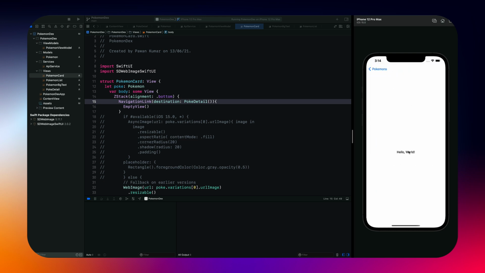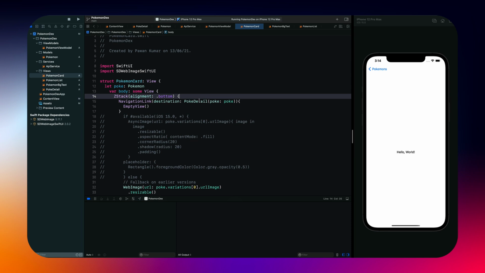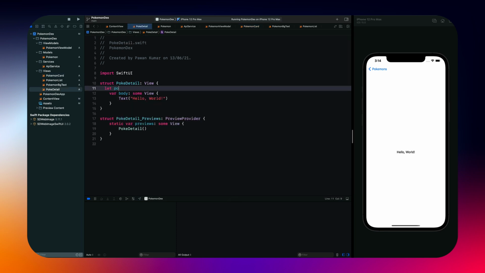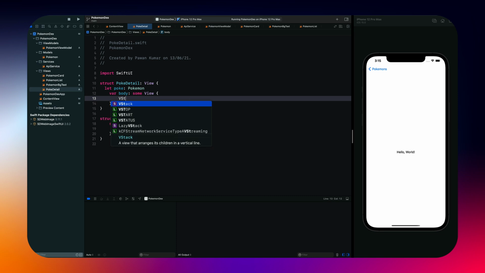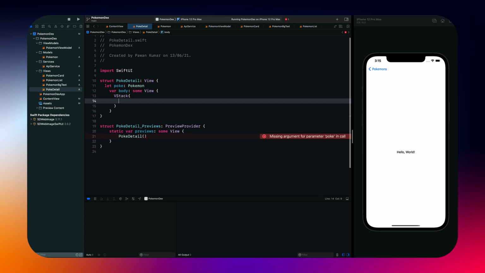So what I want to do is pass my Pokemon here. I can just say Poke is equal to Poke. So we can pass the Pokemon over here in the Pokemon detail. And here I can take that Poke, because none of these is changing, so we are not using any binding sort of thing, but we can get the Pokemon here. So here I can use a V stack, right? I can have the same web image and I can display that particular thing.